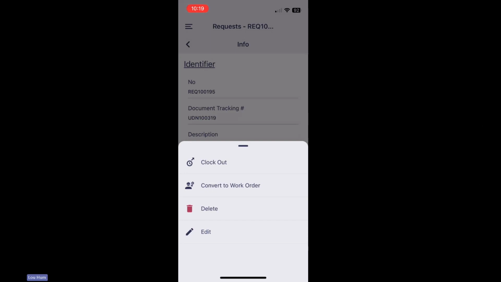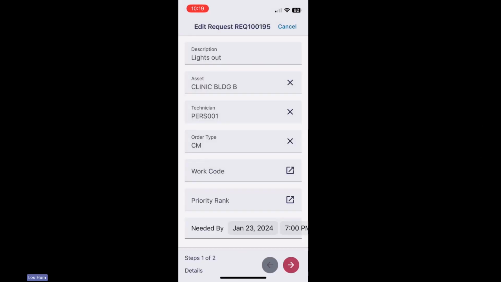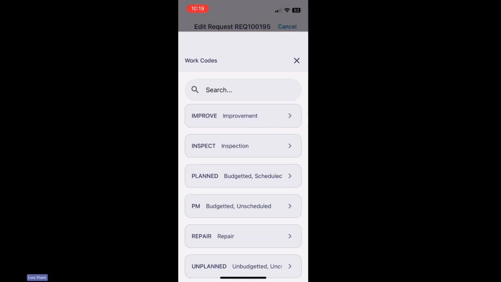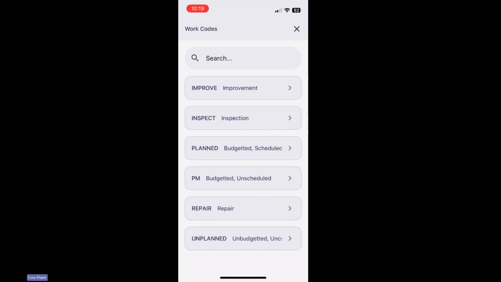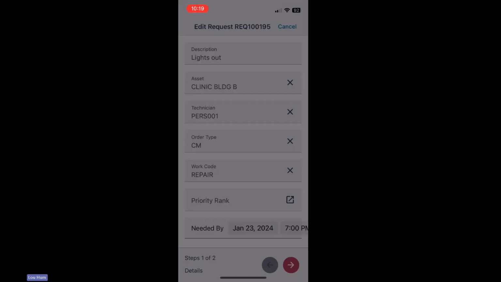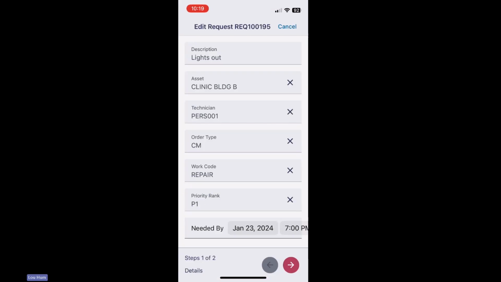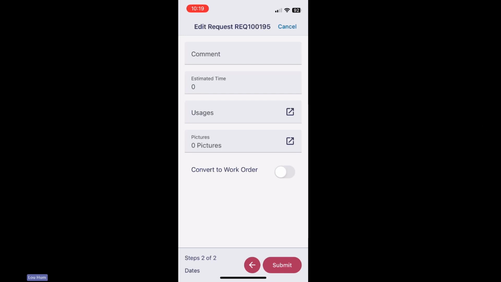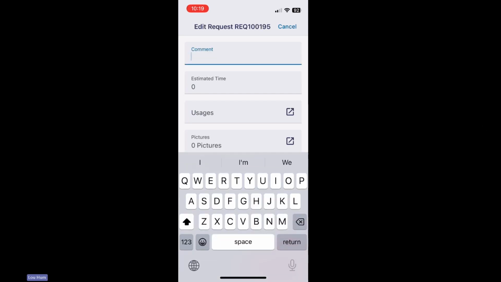So I can clock out here. I can convert to work order right away, but I'm going to edit this. And now I'm going to fill out additional information. I can change the asset to the actual equipment that I'm working on, or I can also change the order type that automatically came in as CM for corrective maintenance. I can pick the work code, and these are tagged functionality, and pick the priority as well. Let's say it's urgent, needs to be within 24 hours. And I can have a specific date and time on that as well if I need to put that information in. So if I go next, I can put in additional comments as well.